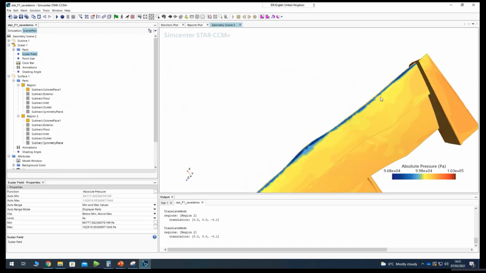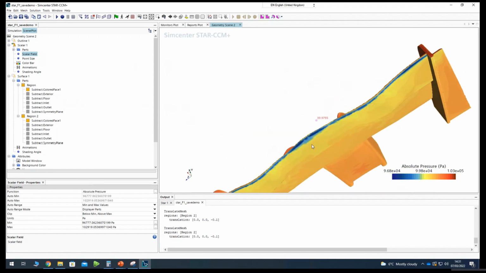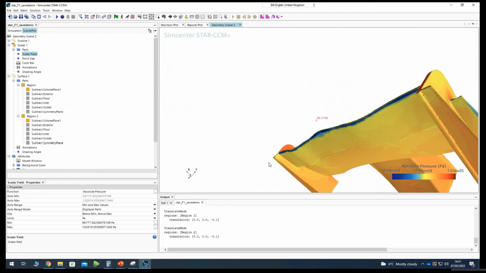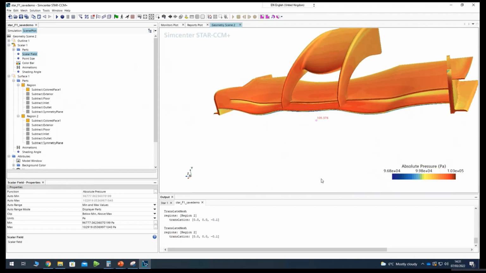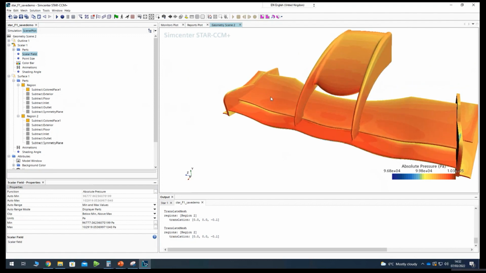Probably you find there is a bit low pressure on the lower side, close to the leading edge of the front wing, but the rest is pretty higher pressure. If you want, and because on the top surface, the colors are quite all warm colors like yellow and red, so we don't see a lot of resolution. So what we can do is we can change the color bar.